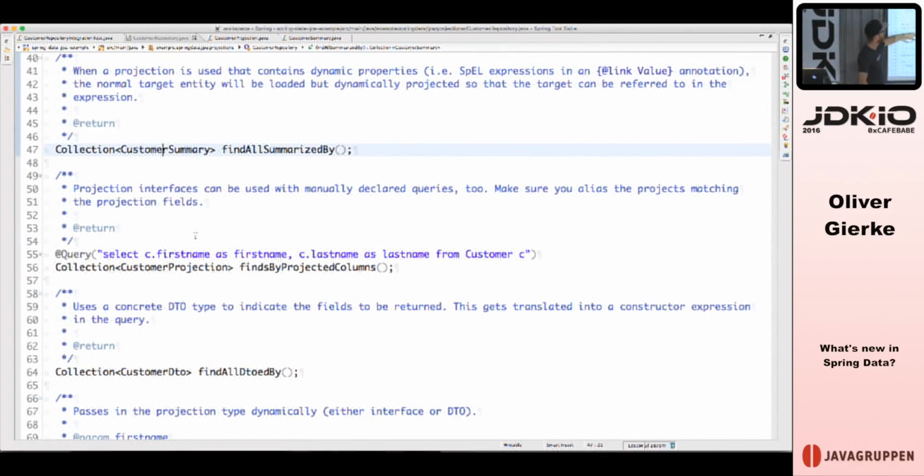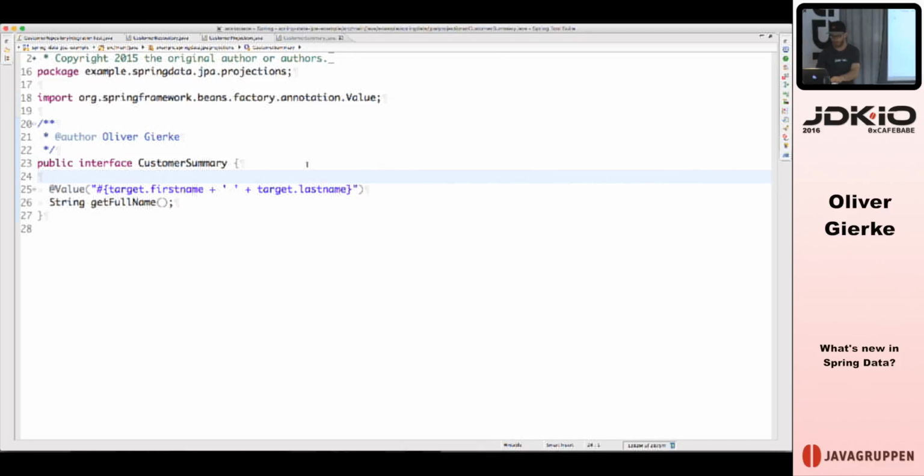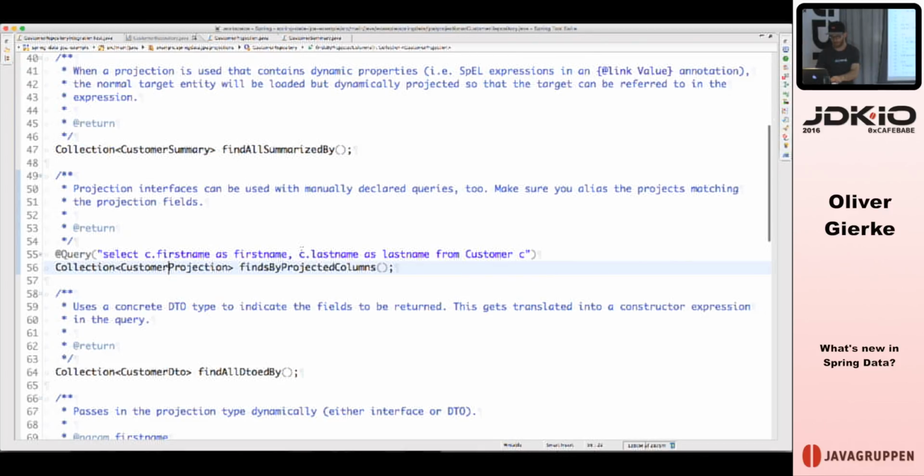So you see that also works with manually defined queries. The thing here is that in the case of JPA, you have to use aliases, because otherwise we don't really know which field that you return is supposed to back which field here in the customer projection. If you remember, that had a getFirstName method. Why do I actually list getLastName in here? Oh, that's probably not needed here. But you can do that.